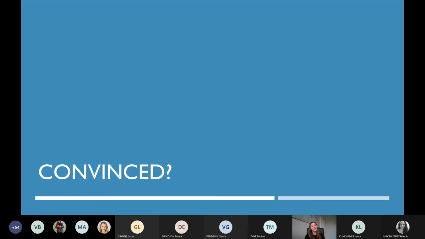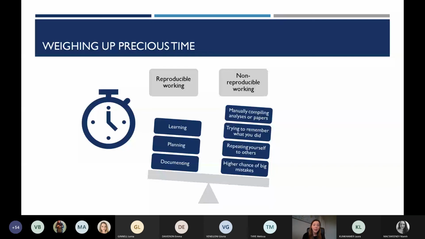So I don't know if I've convinced you so far about the benefits of working reproducibly. I just wanted to finally highlight some of the time benefits and weigh up the time it takes and the time you'll save. So by working reproducibly, there will be time spent in learning new software. Maybe you currently do your analysis in Excel or SPSS, and you will have to learn R or Python or something, and that will take time. You also have to spend more time planning out your experiment from the start, and you have to spend more time documenting each stage of your workflow.